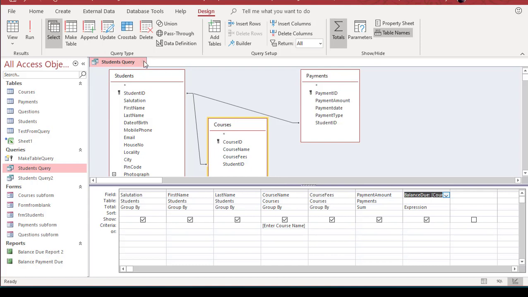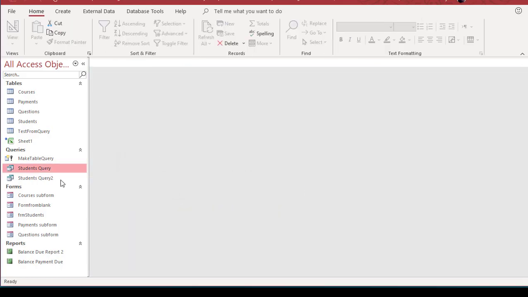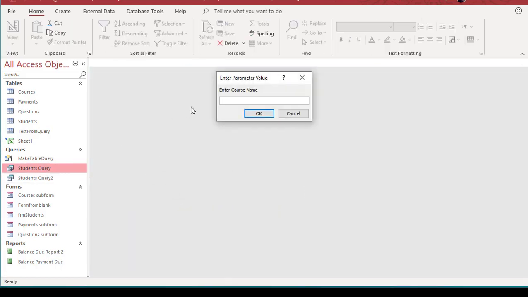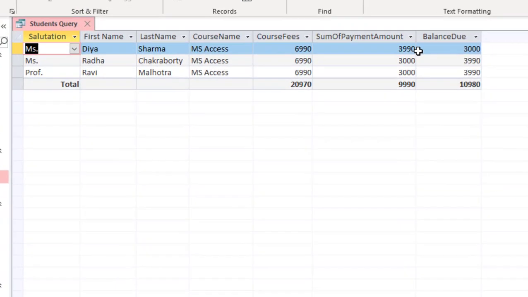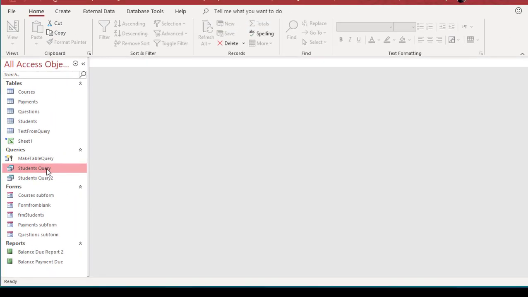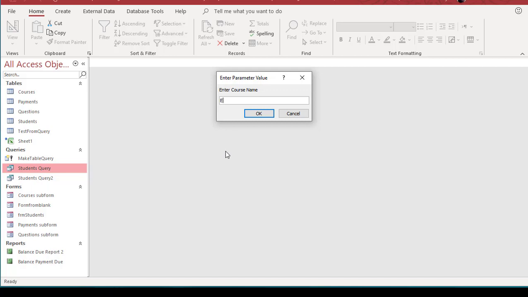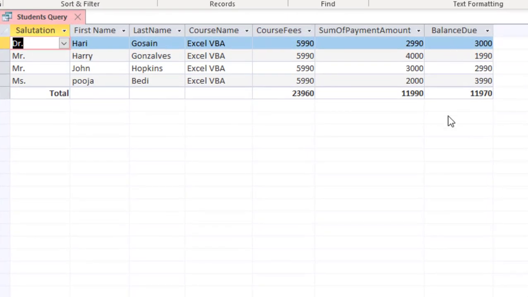So I'm going to close this now. Do you want to save changes? Yes. Now we'll run this query. It will ask for a parameter. So I'm going to say MS Access in my first run. So there you see the balance is okay now. I'll close this. I'll run this again. And this time for the parameter I will write Excel VBA and click on OK. And there you see the balance is in order.